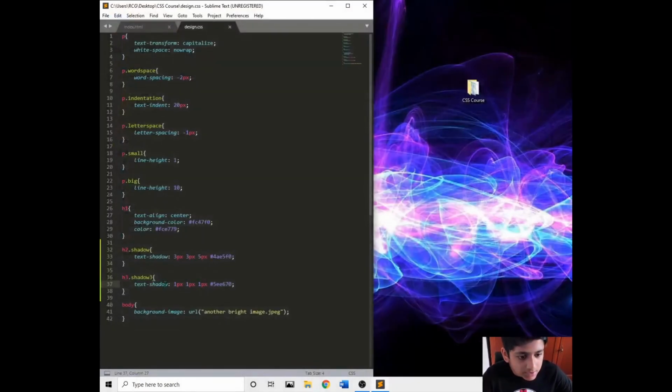So I think we're done here. In this tutorial we went through the text shadow, the x and y axis for the pixels, the amount of blur we could add, and the color. We used the color picker for that, but instead of using the color picker, you could make it simpler by writing something like blue or green.